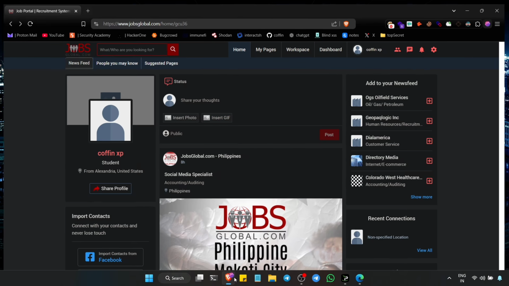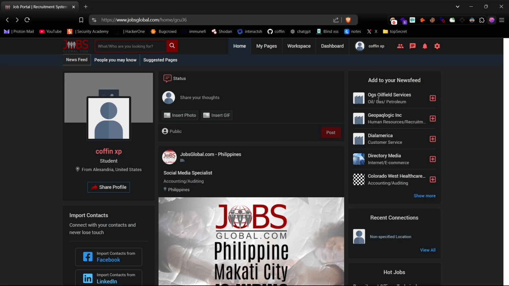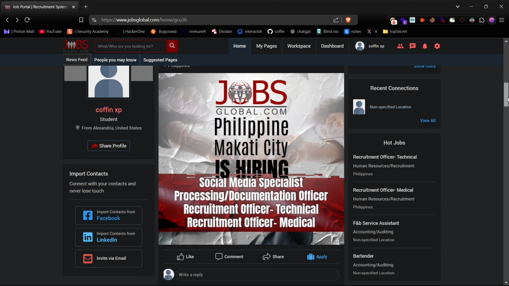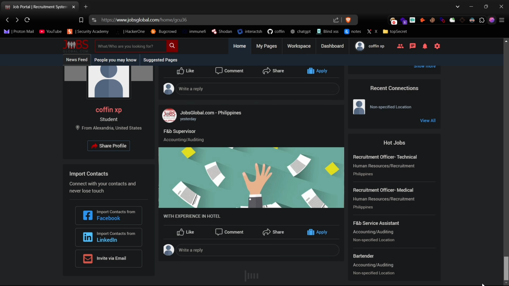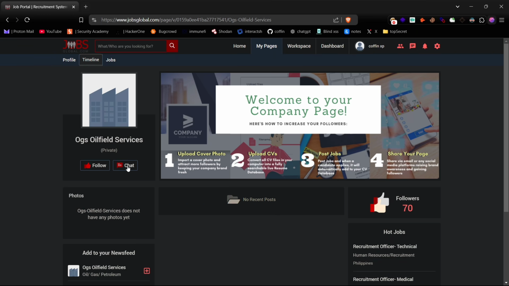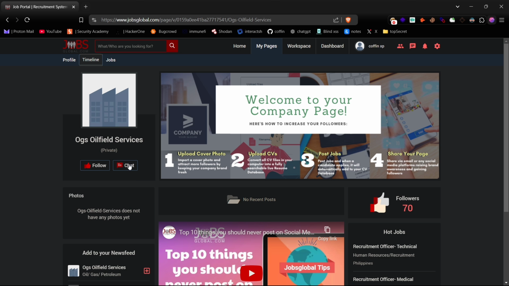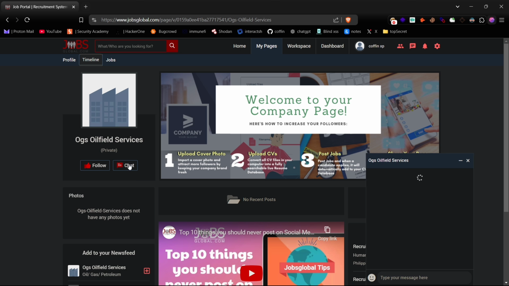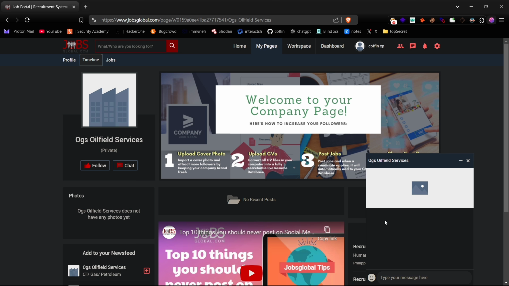First, let's take a look at the website interface. As you can see, it's designed as a professional job portal with options to browse profiles and connect with users. Now, let's explore some profile recommendations. Notice the chat option available to interact directly with other users. Let's click on it. As you can see, we've got an inbox for chatting.